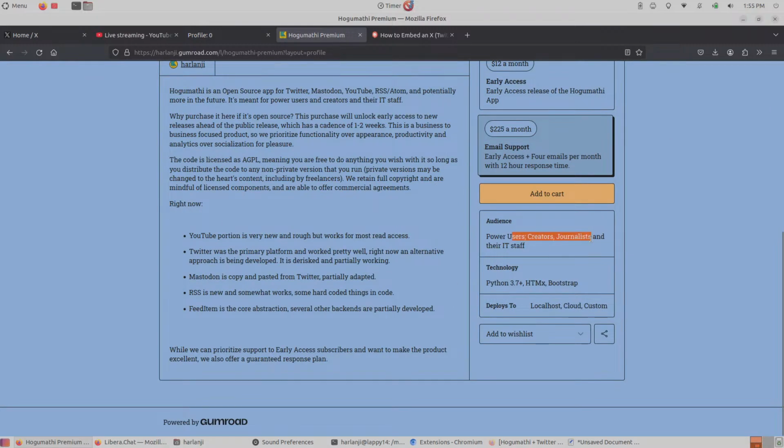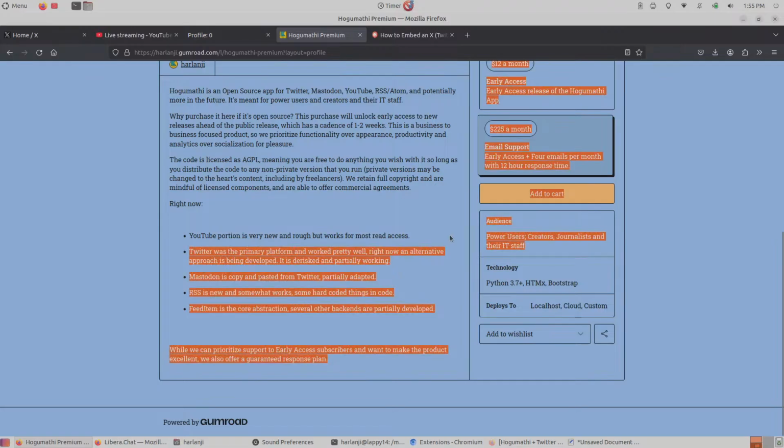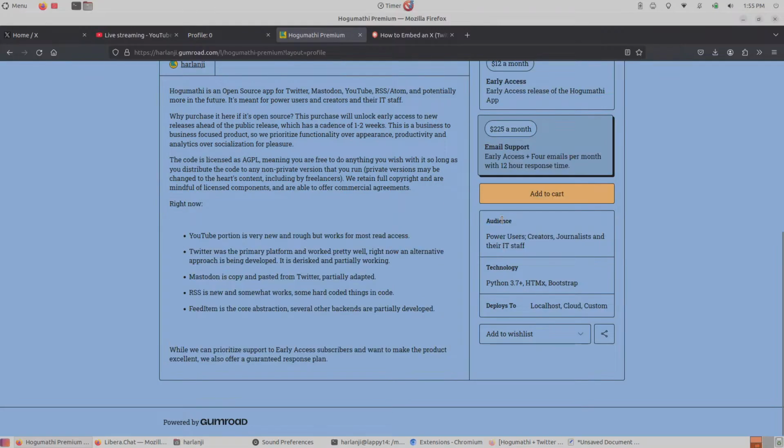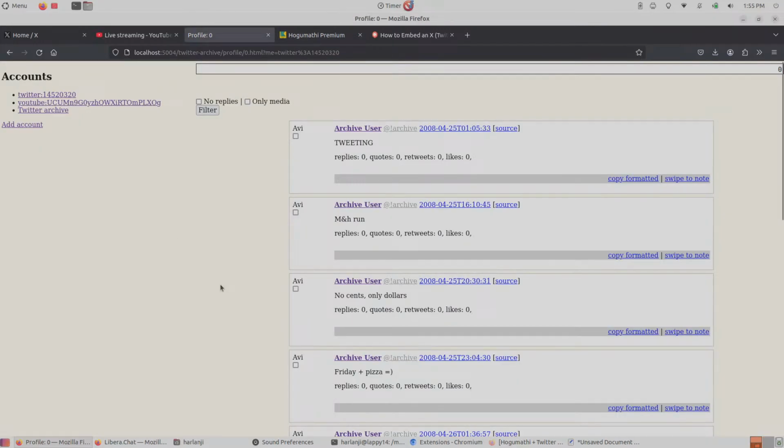Audience: power users, creators, journalists, and their IT staff. So if you're trying to tell me, oh, grandma won't be able to use this, I'll tell you, well, grandma's obviously not a power user, creator, or journalist then, or an IT staff. I mean, that's how I can get away with it being ugly but just working, you know.